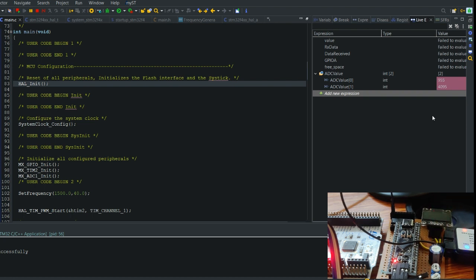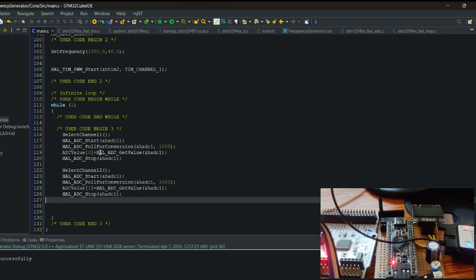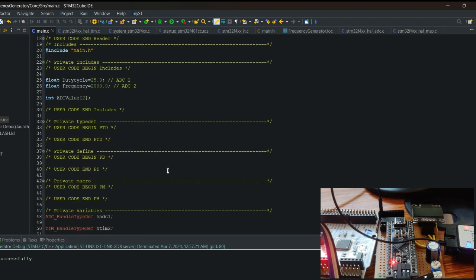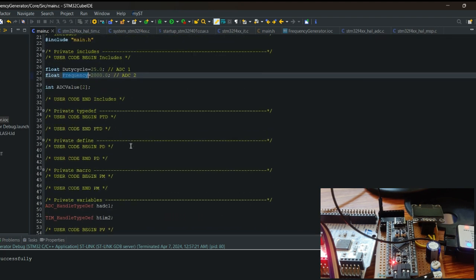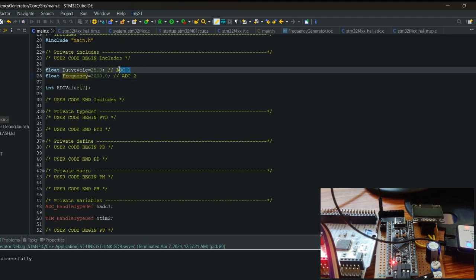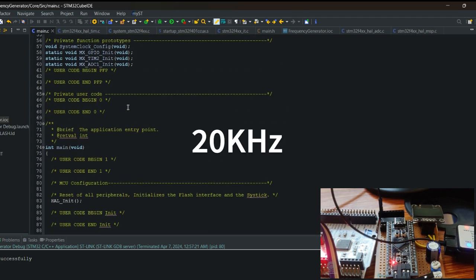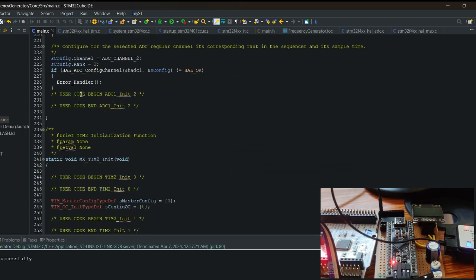So I will be using one ADC for frequency and another ADC for the duty cycle. Okay, so let's write the code for that. Now let's write the function to convert the ADC value that we receive into frequency and duty cycle. We already have two variables created, duty cycle and frequency. We will be updating these according to the ADC value received. We will use the first ADC value as the duty cycle and the second ADC value as the frequency. The maximum frequency we are counting now is 2 kilohertz and the duty cycle should be up to 100. So let's write the function to convert it.